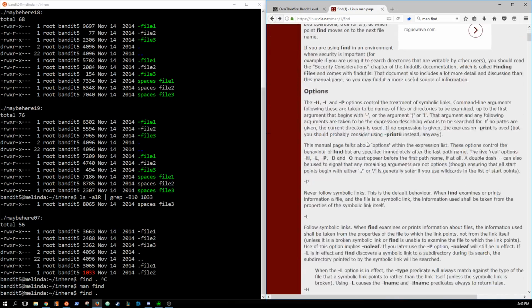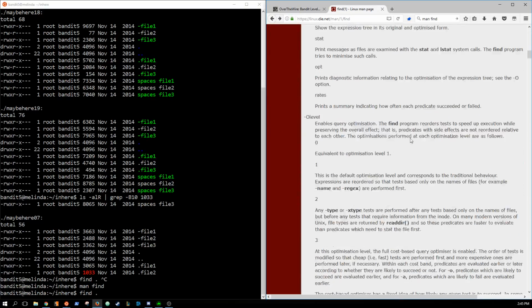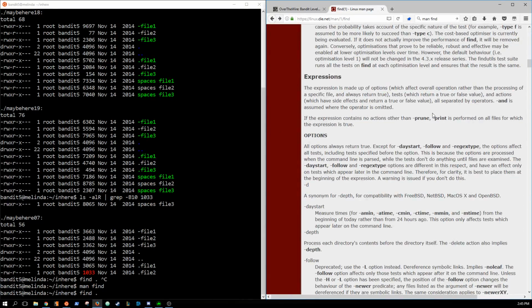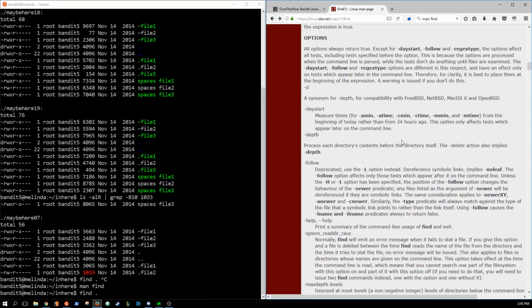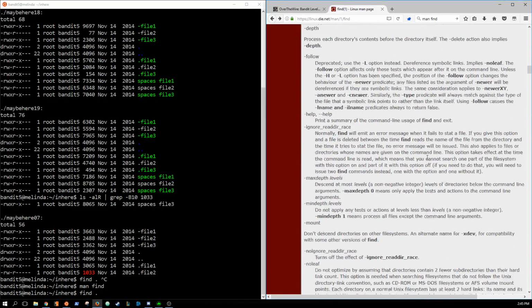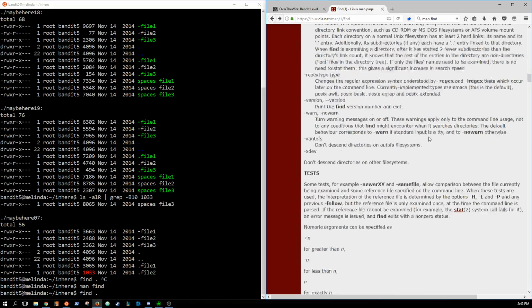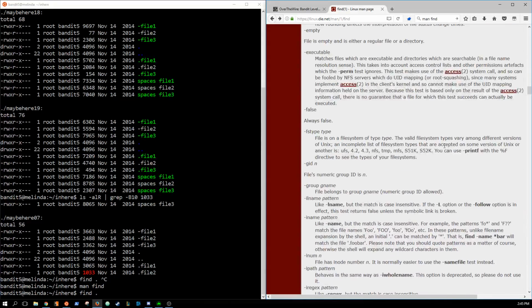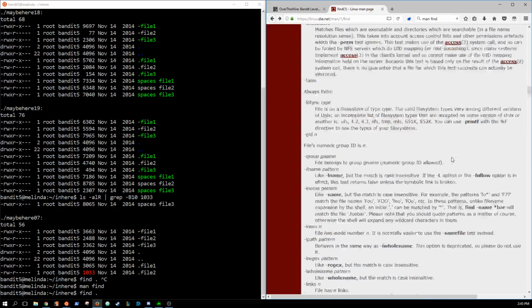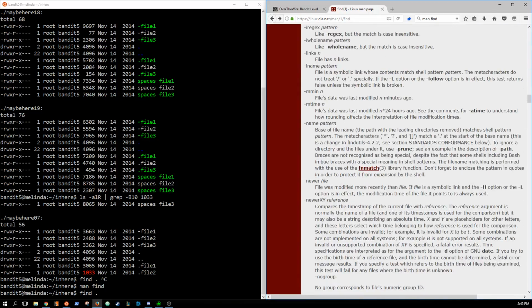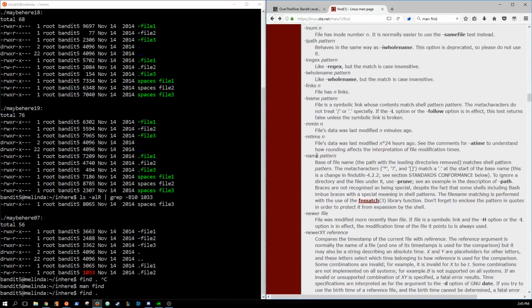All right, so some interesting options here. There's a lot, as you can see. Like I said, you can do a lot of crazy stuff with find. You can set the max depth, how far down you want to go, and the minimum depth you want to go. You can look for names.